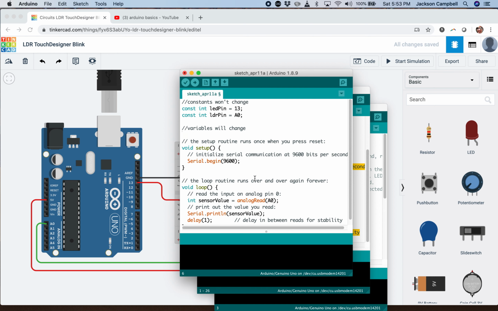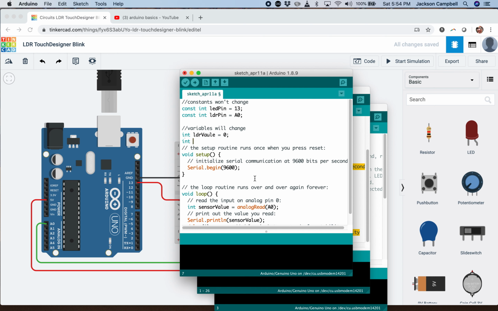And we're going to have int LDR value, and we'll go ahead and give it an initial value of 0. And int LED, no, we don't need one. We don't need a value because we aren't reading the LED for this. So for now, that's all we need.